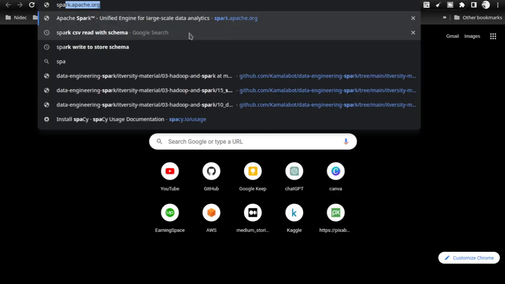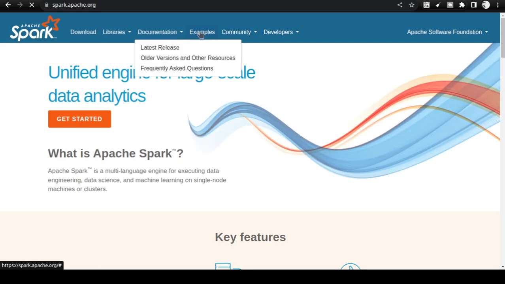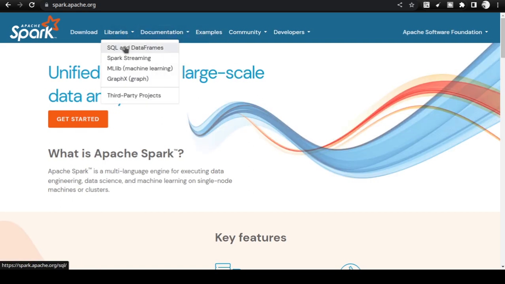Let me also give you one heads up. We can go to spark.apache.org, and there you can get all the information regarding the details that I'm discussing. Click on SQL and data frames. There are 4 modules in Spark: SQL and data frames, Spark streaming, ML (the machine learning library), and GraphX. GraphX is mainly in Java only right now, not fully in Python, but the other 3 are already rewritten into Python.